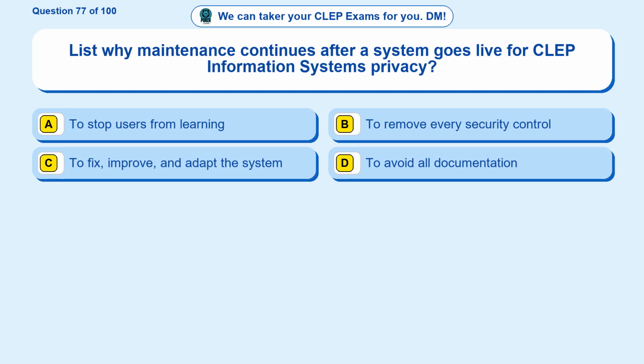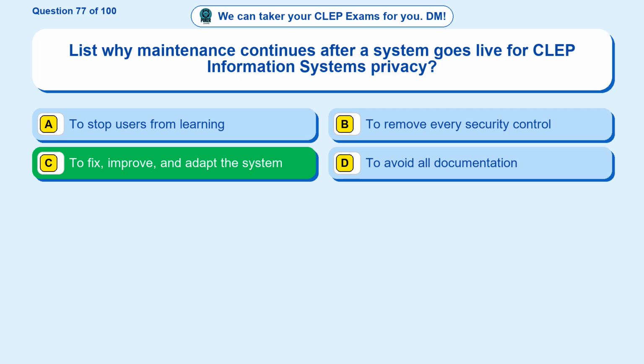Question 77. List why maintenance continues after a system goes live for CLEP Information Systems privacy. Option A. To stop users from learning. Option B. To remove every security control. Option C. To fix, improve, and adapt the system. Option D. To avoid all documentation. The correct answer is option C. To fix, improve, and adapt the system.